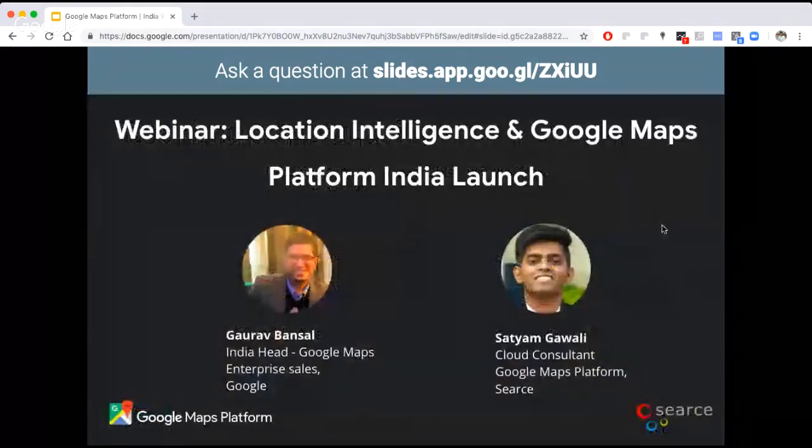The topic of the webinar is basically location intelligence and Google Maps platform India launch. For the people who know, Google Maps has been going through a transition. There has been change in the pricing models. New features have been added to the products. So this webinar would certainly cover all these changes, and that will be preceded by us explaining what is Google Maps platform and the reasons why Google has made these changes.